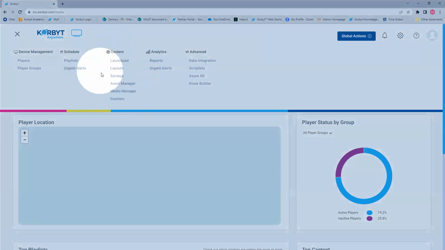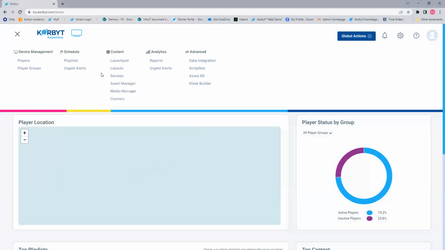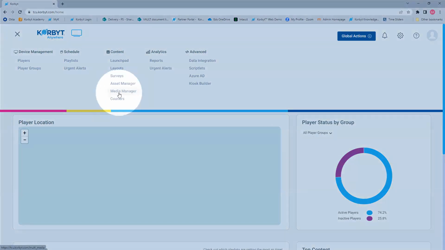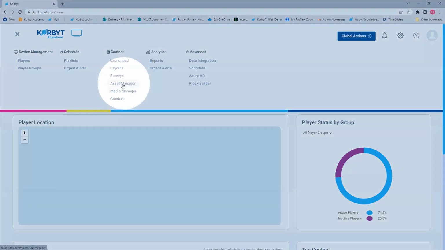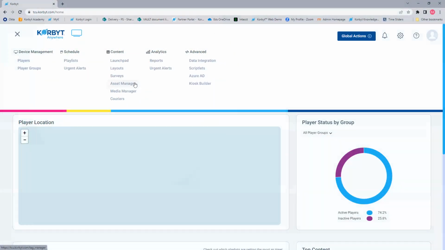And then there's content. That third column over, all the types of things that you would project onto your screens, whether it's content that you have on your computer or in your systems already, images, videos, iconography, those get uploaded to the media manager. You can examine all of your different types of content in your asset manager, so you can see what's in the system kind of at a high level.